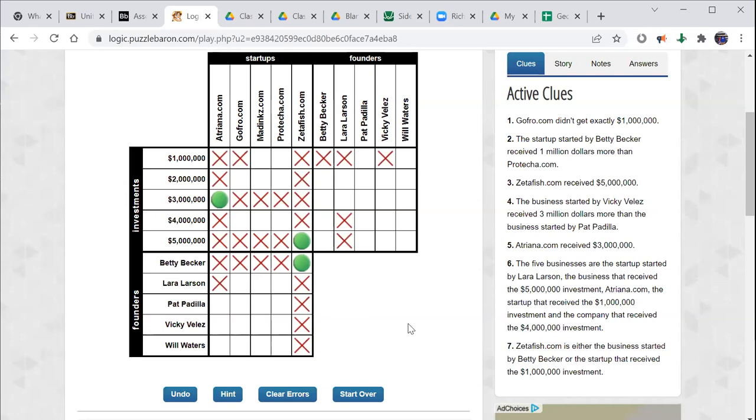So GoFro.com didn't get exactly 1 million, right? I don't feel like that's helpful, right? We already addressed that. They didn't get 1 million, but so did a lot of other companies. The startup started by Betty Becker, which is Zetafish, we now know that that's Zetafish, received 1 million more than Proteca. So we want to see if we could do something with that, right? So it could be the case that Betty Becker's Zetafish earned 2 million while Proteca earned 1.